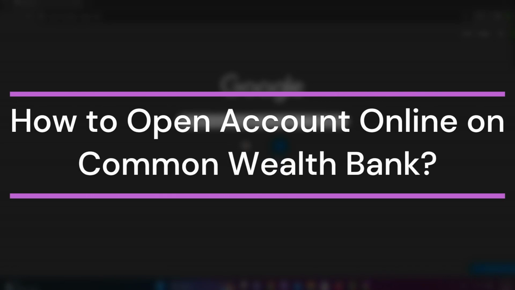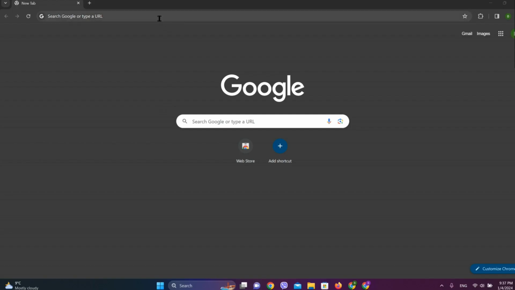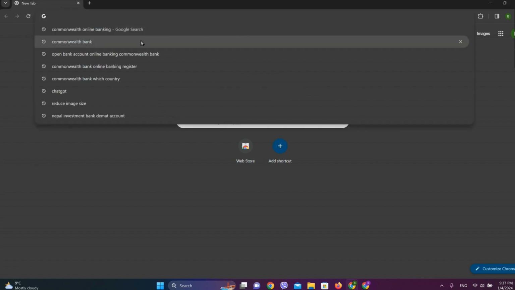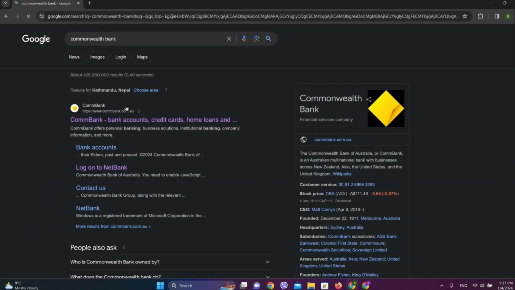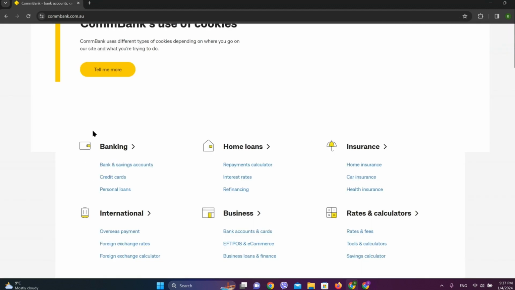Today in this video, let's learn about how to open bank account online on Commonwealth Bank. So let's get started. At first, let's get into any browser and search for Commonwealth Bank. Now we can see Commonwealth Bank is now called CommBank over here. So let's tap on this. If we scroll, we can see this banking option. So let's go for banking and saving accounts.